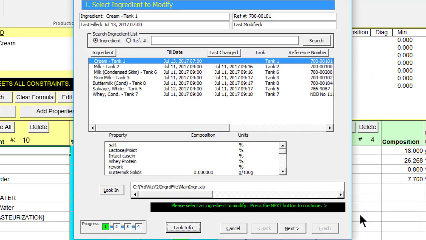Cream was placed in tank 1 at 7 a.m. this morning. The total solids and fat of the cream have been determined. The composition of this ingredient must be updated before it can be used for day-to-day batching. Make sure that Cream Tank 1 is selected and click the Next button.